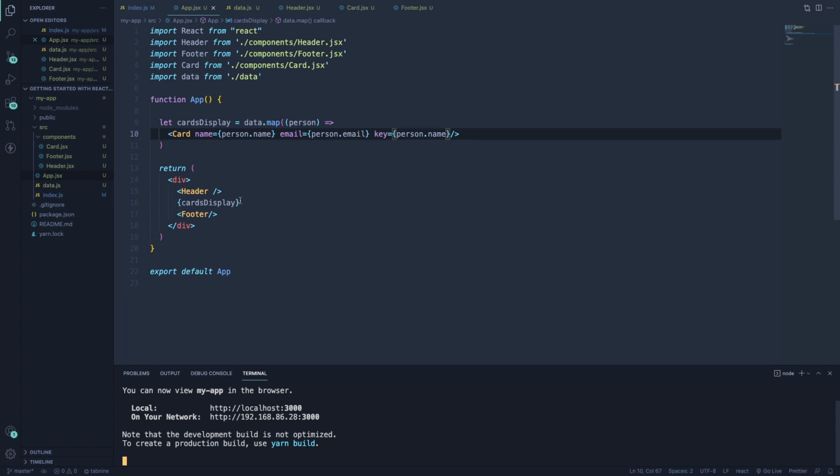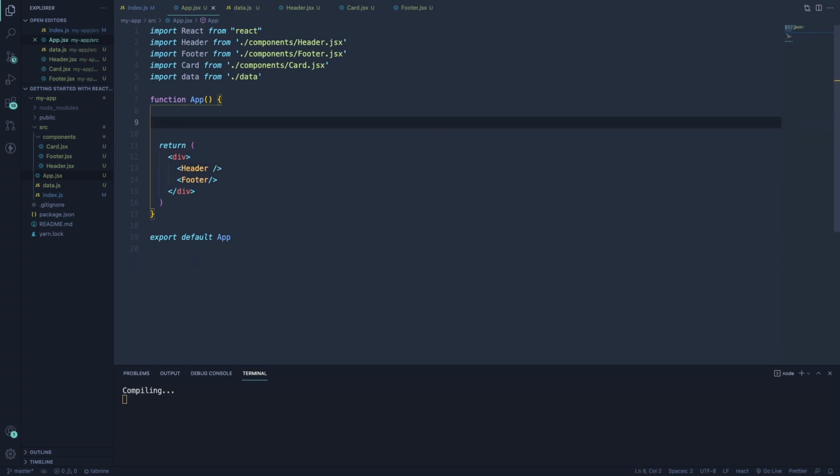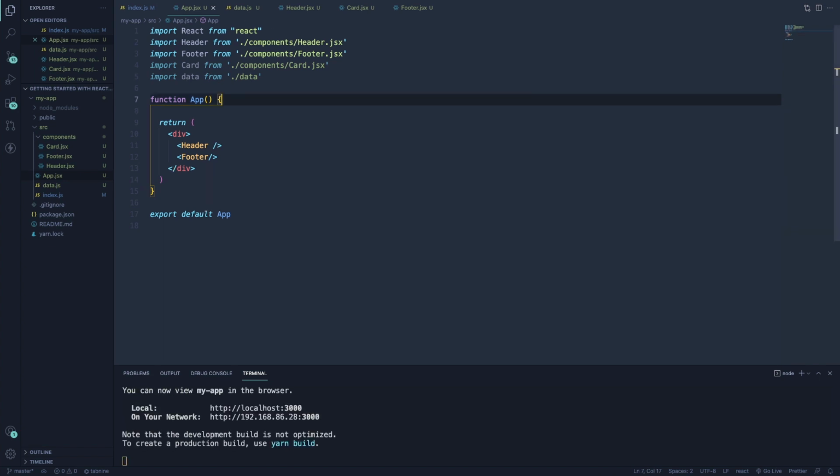Firstly, I'm just going to delete some of our old code for the mapping. I'm going to delete this mapping code because we don't really need it and it's in the way. I'm going to leave the importing of the data from data.js still in here because we're probably going to use it later on. But I'll just delete the code for now.